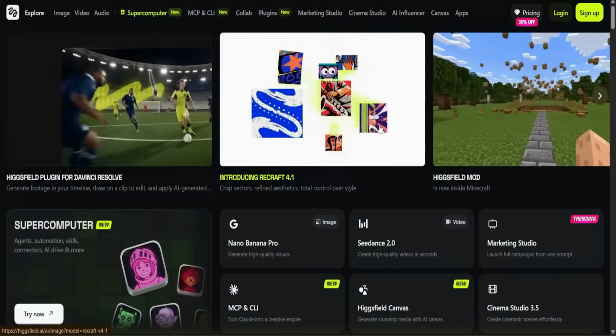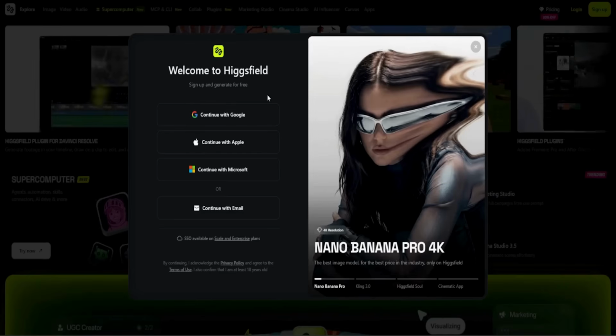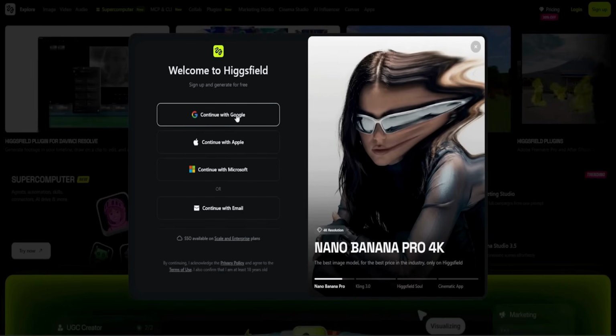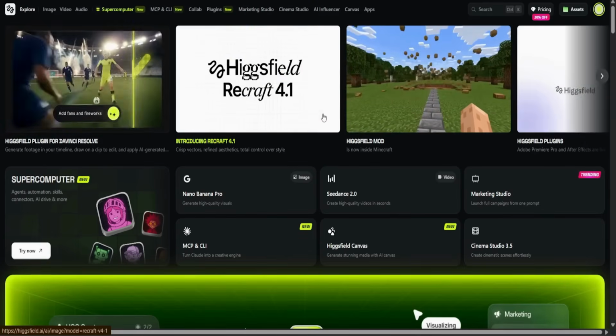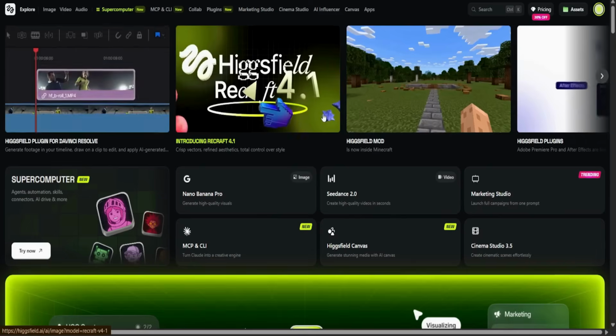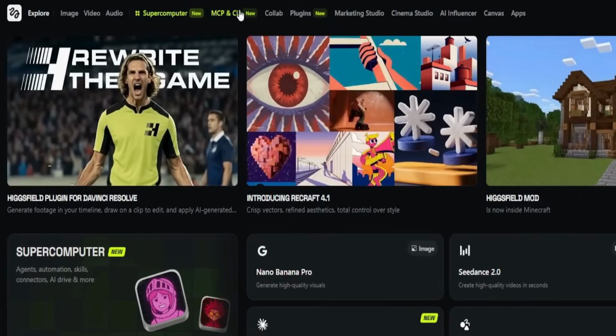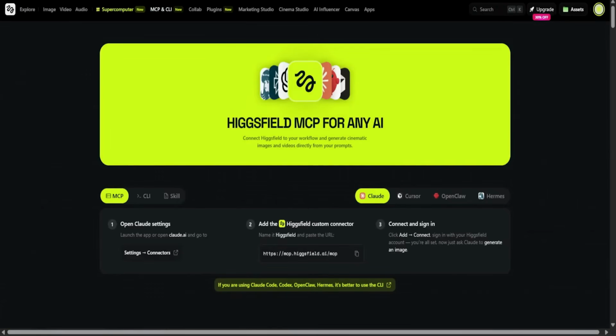First, we start by creating your account. Head to their website and sign up with your preferred account, like Google, Apple, or email. Then we continue by installing the MCP connector. This is what makes the magic happen. Click on the MCP and CLI button on your dashboard. From here, we can select MCP and choose this tool. After that, we can copy this link.